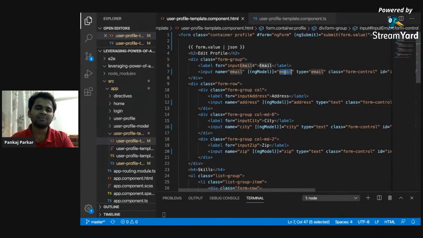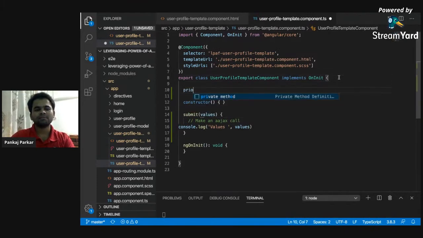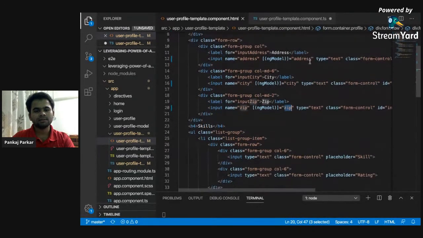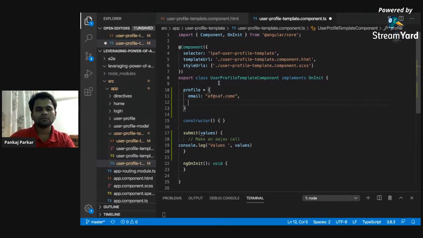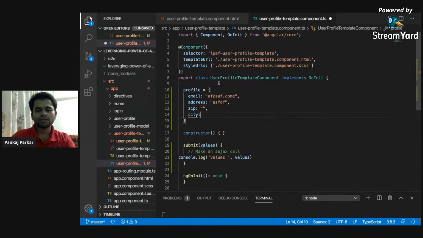Generally having these separate models is not a good idea. So what should I do then? Do one thing. We can create one object called profile or something like that. And then inside the profile object, we can have these values. So what were the values? Email, address, zip, city. Suppose email is ABC, address. Then the next will be zip. City.